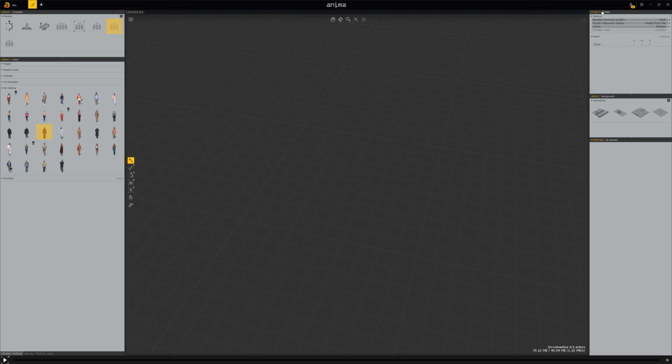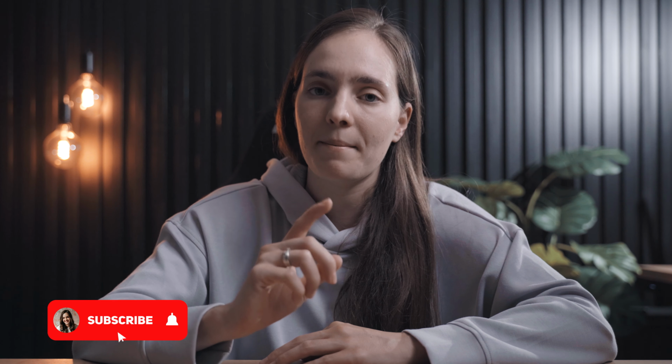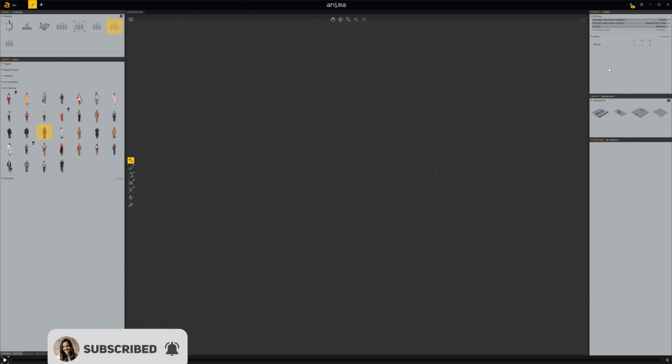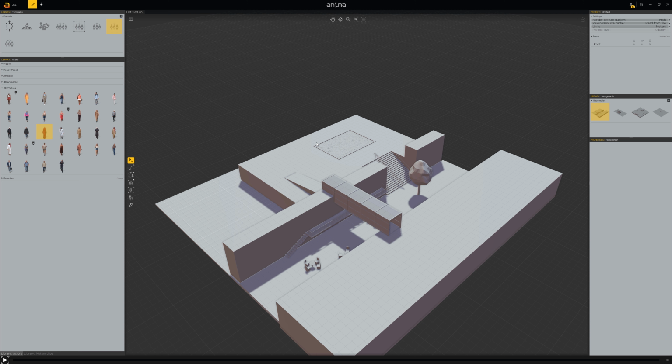On the right-hand side, we have the panel that says the details about the project, like what quality of the textures we have to what units are in the scene. Here is an important note. Remember that the units in Anima need to be the same as in your file. And here we have some default backgrounds that we can use to create simulations. Again, we need to drag and drop it to the scene. By the way, you can also add your own background.